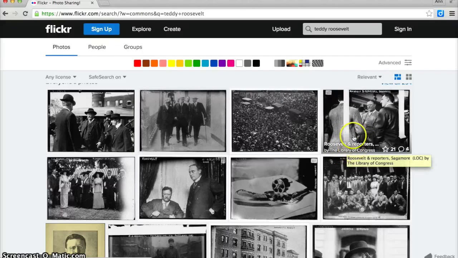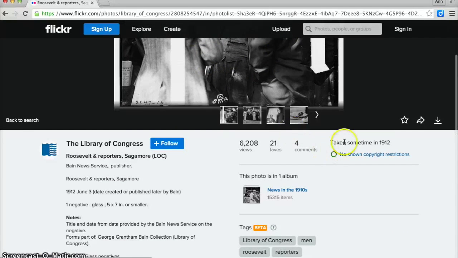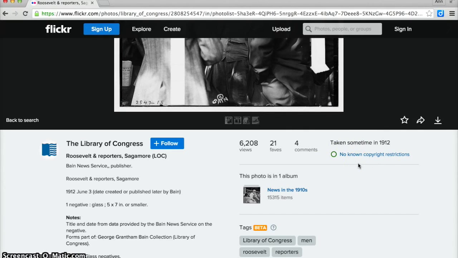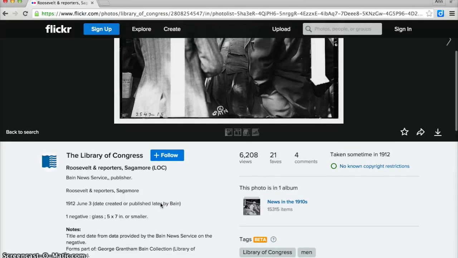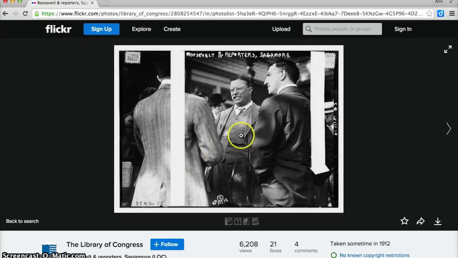This is an example here. When you click on the picture, it's going to show you the picture in a larger size. It will show you underneath the picture what are the known copyright restrictions. So there are no known copyright restrictions. Since this is from the Library of Congress, it's available to us to use.